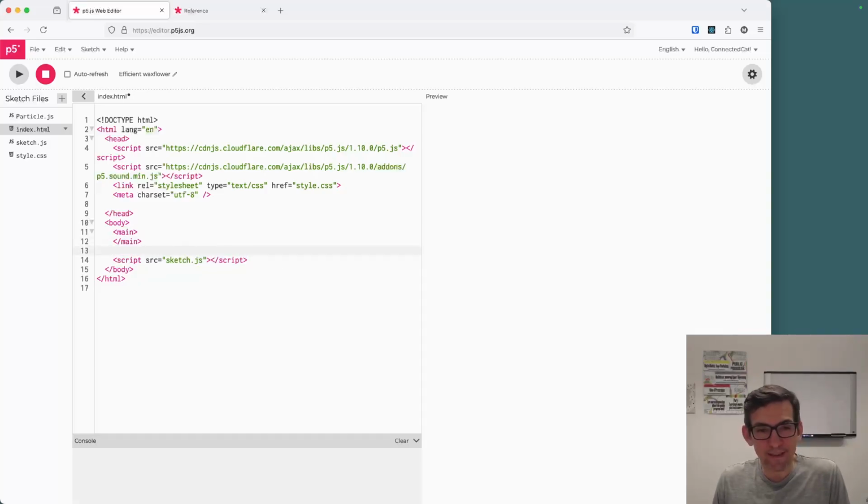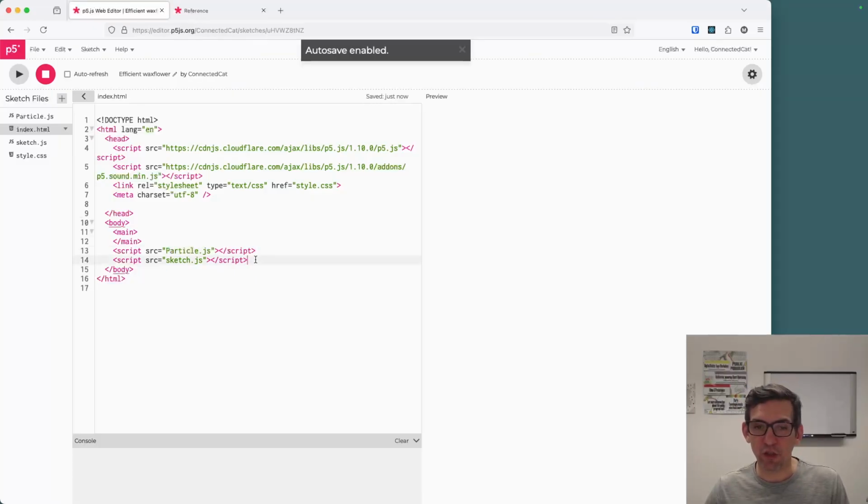Otherwise your page is not gonna know where to grab this code from. So let's go and add it exactly the same way. So script source equals, and that's going to be particle.js. Okay, and so we're going to close the script. Okay, and so now it should be in our system.